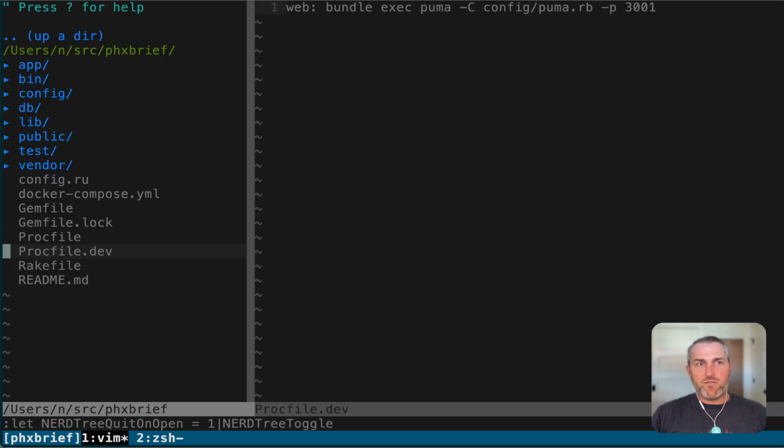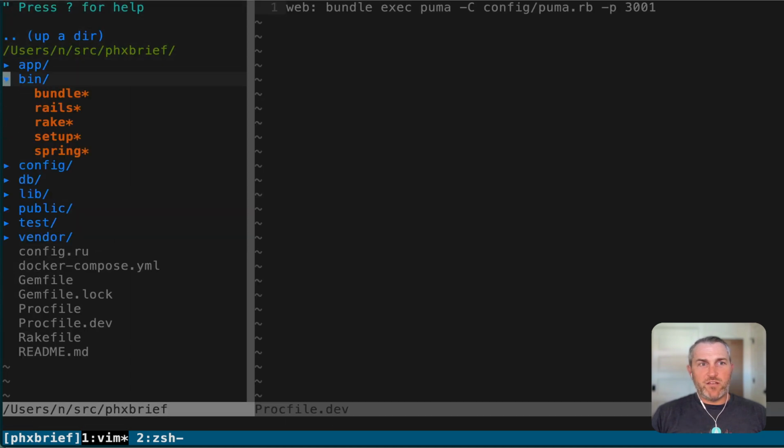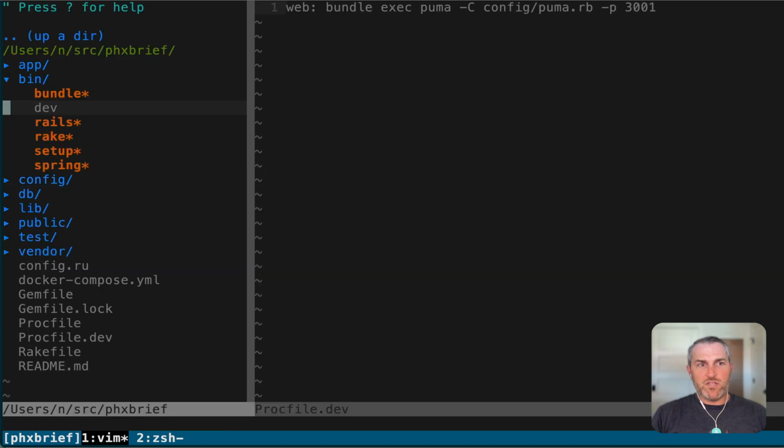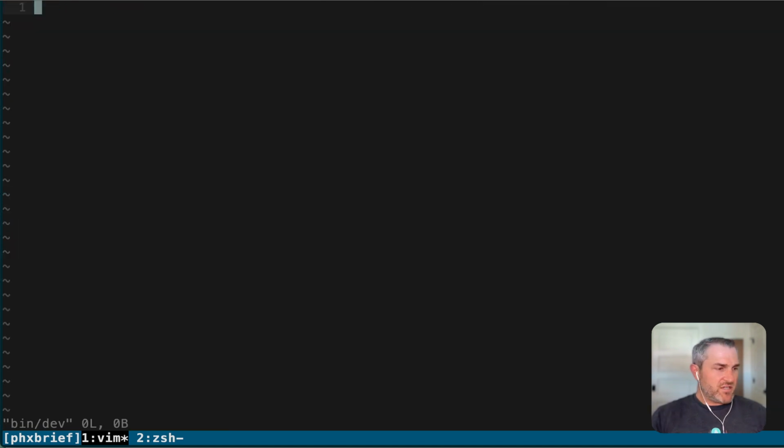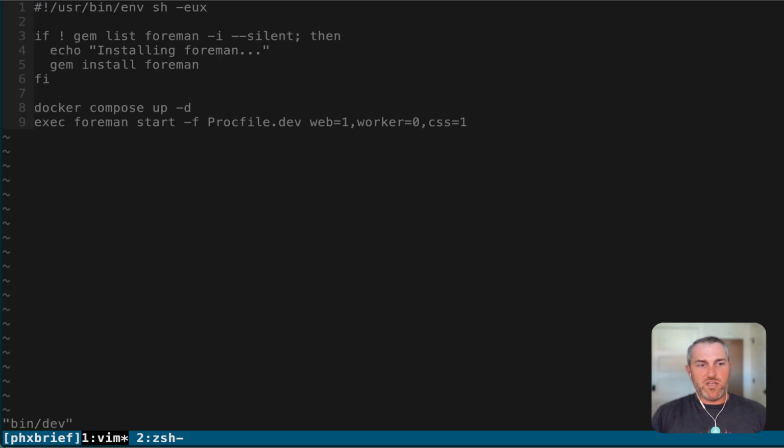So with our Procfile.dev in place, we can go ahead and add our bin/dev file. I'm going to go ahead and also grab this from another application that I've been working on. It's pretty much the same as what you get with a new Rails application, but you can see it's just a simple shell script that looks for Foreman to see if it exists, and then goes ahead and installs it if it doesn't.